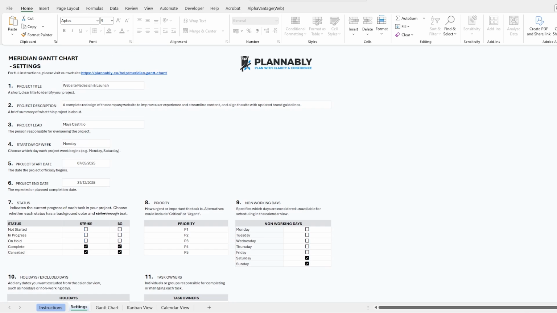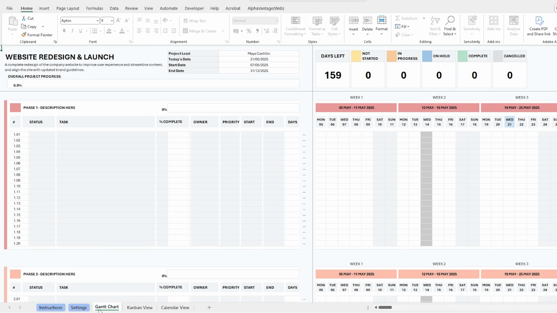This is where the chart and timeline comes to life. Let's move over to the Gantt Chart tab and see it in action. You'll begin by adding a phase. Each phase represents a section of your project, like design, development, or launch.